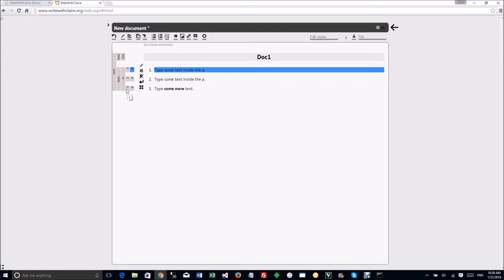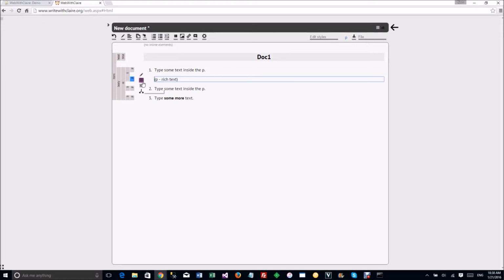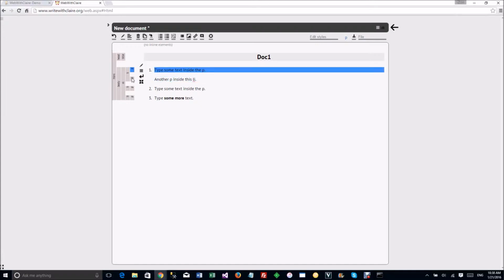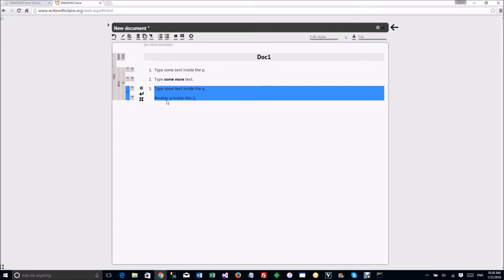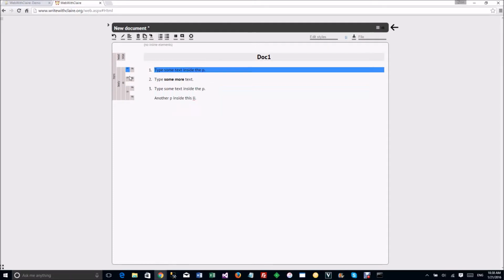Let's say I want to add a paragraph to this list item. It is as easy as selecting the P, hit the insert button, and I have another P inside this LI. If I want to move this LI to the bottom, I can just use a toolbar and say move this to the bottom, and you see everything is renumbered as it should be in HTML, and the LI has been moved down here. If I want to merge two LIs, I just select them, right click and say merge.